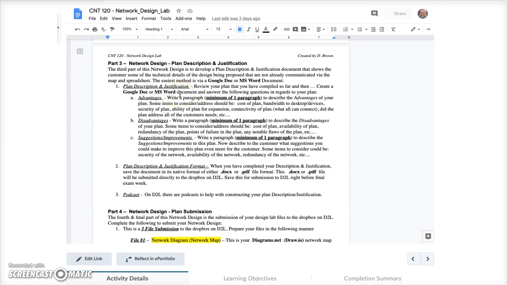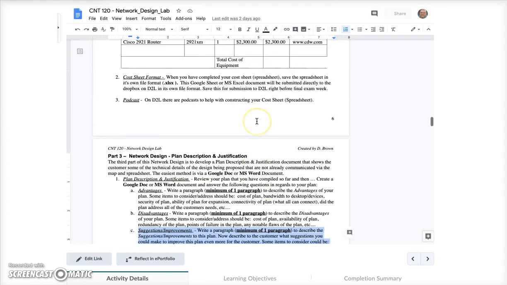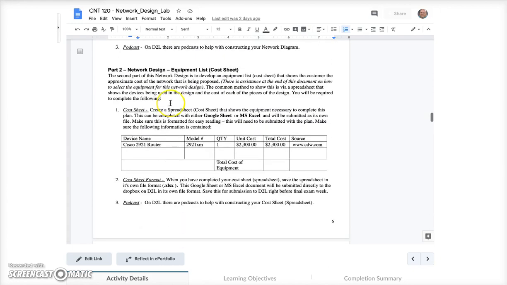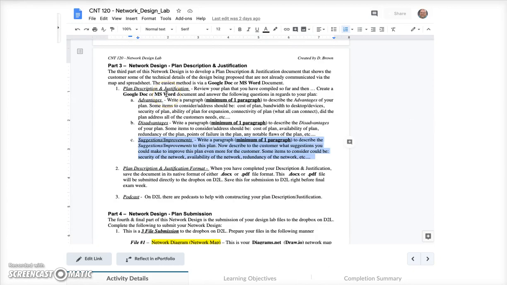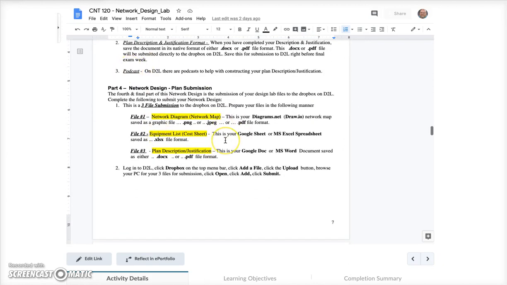The last and third, I should say the third and final part is we're going to do just a little bit of writing on describing what we're doing for the customer and maybe why we're doing it, along the lines of talking about what's good about our plan, advantages, what's maybe not so good about our plan, disadvantages, and lastly what we might try to do to improve the plan if they want to allocate more money or if they want to work on this the following year. You know, we put a network in for them and maybe come back in a year and do some improvements for them. So those are the 3 pieces we're doing: the map, the spreadsheet, and then descriptions about their plan. And then part 4 here is basically submitting it to D2L. Okay, so those are the 3 pieces we're doing.